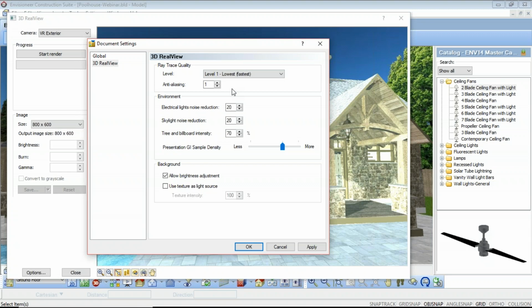The tree and billboard intensity, this is the brightness and contrast of the trees and photo boards in your rendered scene. So again, you can adjust this value according to how the render looks, and that's why I say you always start with a lower level first so you get an idea of how it's going to look.